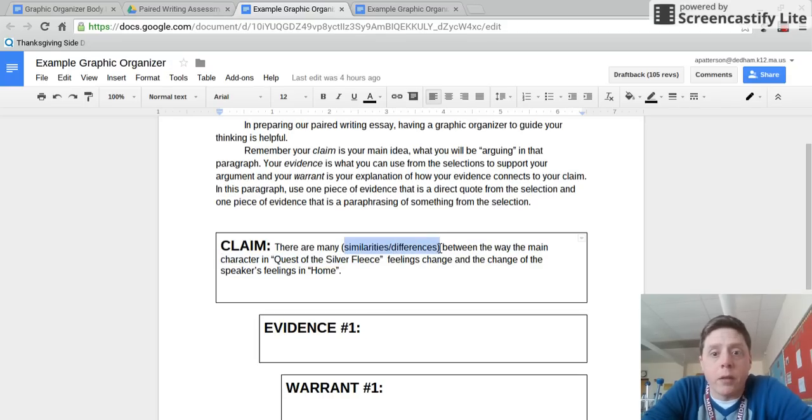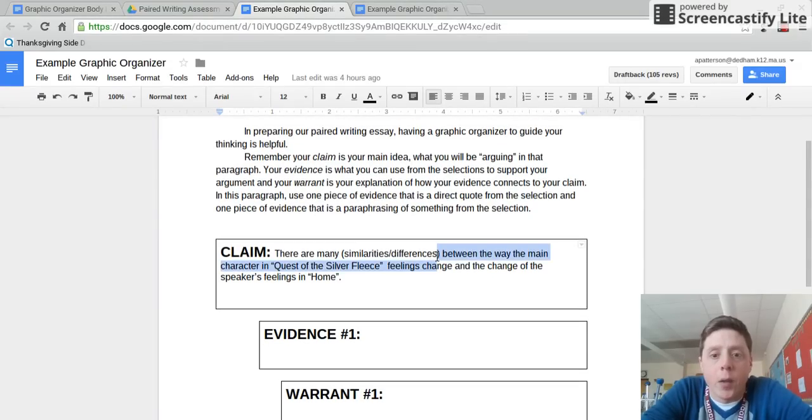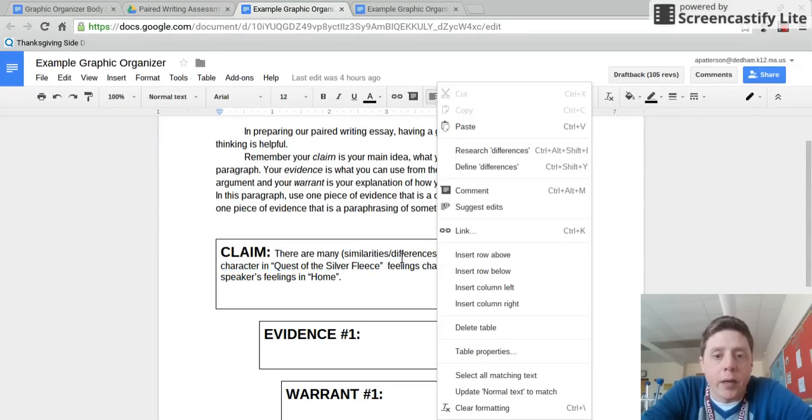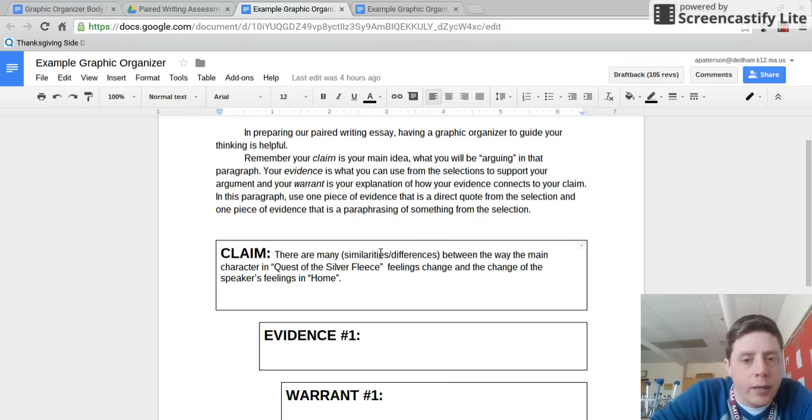Are they similar or different? Are the way these characters' feelings change, are they similar or are they different? Okay? And you're going to pick one. Let's say you find that there's a lot of similarities. Okay? Get rid of differences here. Well, hopefully you guys are better at clicking than me, but just highlight differences and delete. Or find there's a lot of differences, highlight similarities and delete.